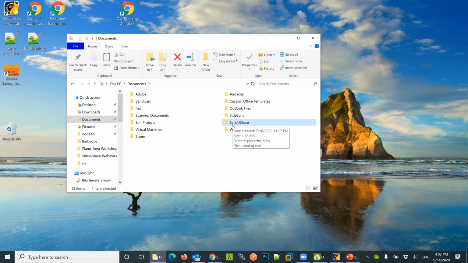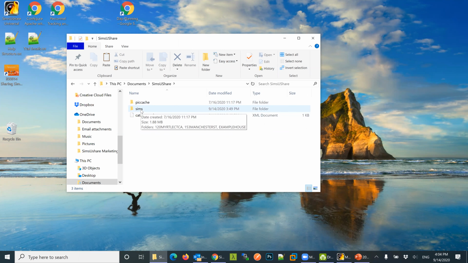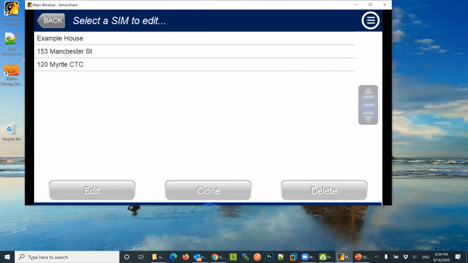And if I go into the SimsUshare folder, you'll see here, this is where my sims are stored. If you want to move individual sims, you'll go into the Sims folder, and inside here you see I have 3 folders, 120 Myrtle, Example House, and this 153. Those happen to be the folder names for the sims that I have stored in here. All the files for Example House or Manchester are stored in each folder.